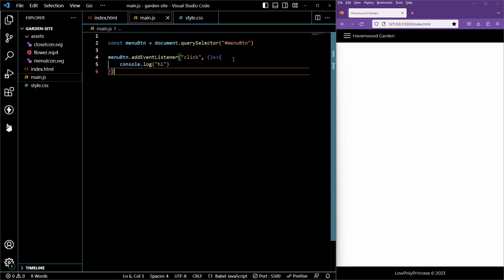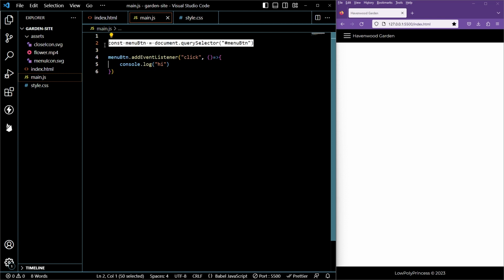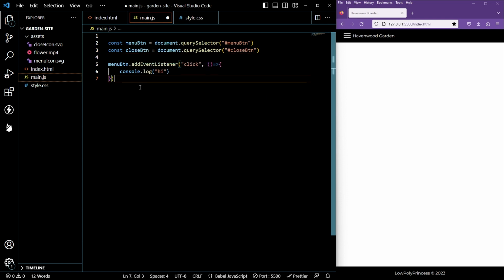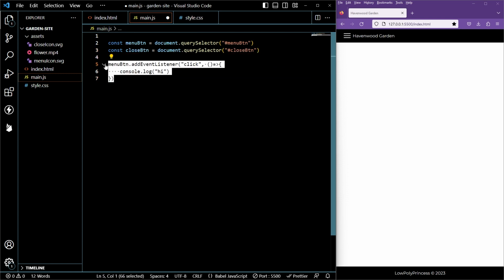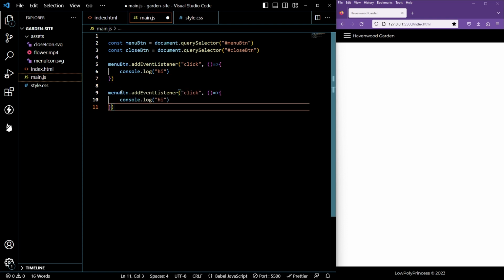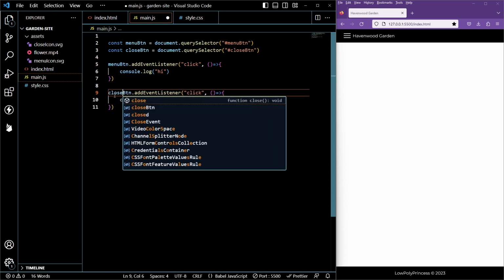So I know for a fact that I'm going to need access to the other button, which is going to be the close button. So I'm going to go ahead and where it says menu, I'm going to press Alt and change that out for close. Awesome. And I know that I'm going to have an event listener for that as well, because it's going to need to have a click as well. So this is going to be close button that has the event listener.